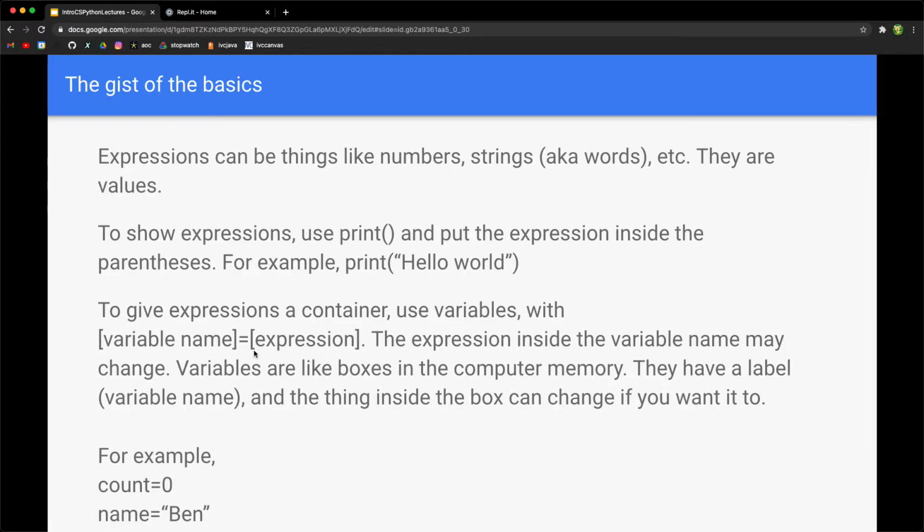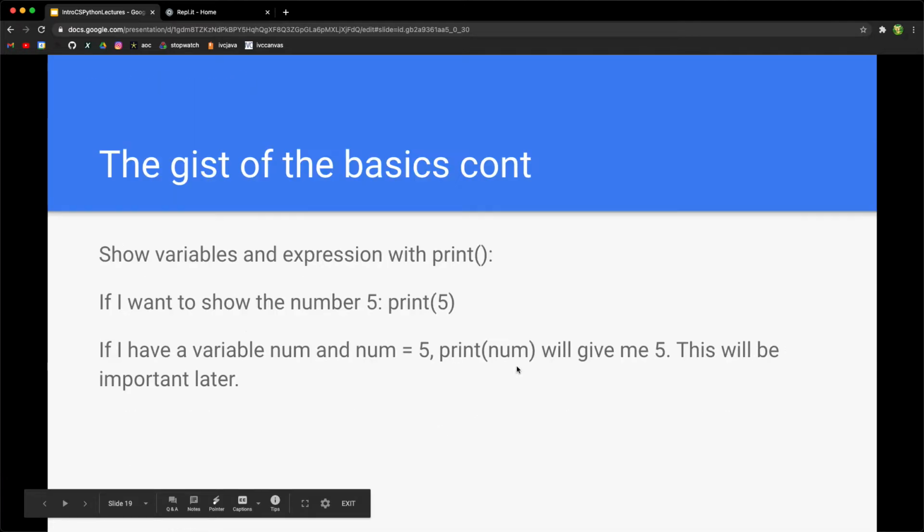equals, and then whatever the expression is. The expression inside the variable name could change, and variables are like boxes in the computer memory. They have a label, which is their name, and the thing inside the box can be changed if you want it to. For example, count equals 0 and name equals Ben.